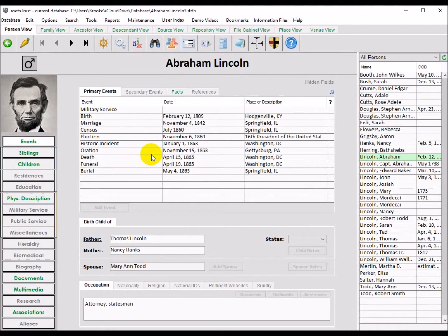So I moved the file cabinets from one location to another while the program was still in execution and was able to recover from that. Try that with another genealogy program. This concludes the GEDCOM import video.